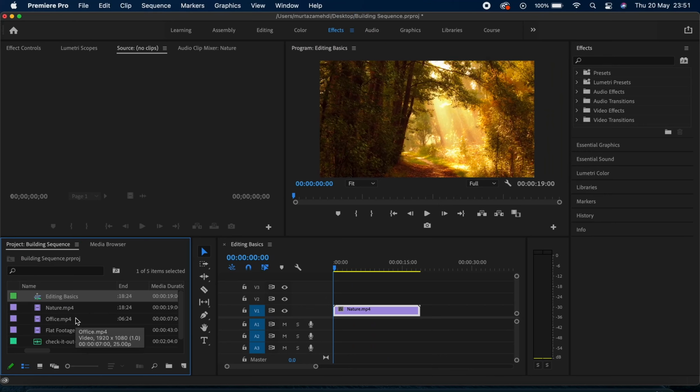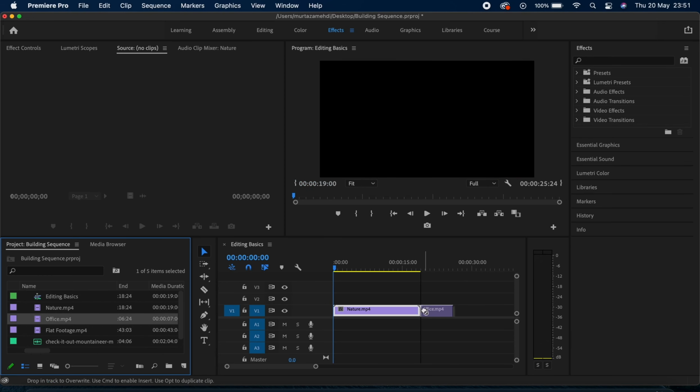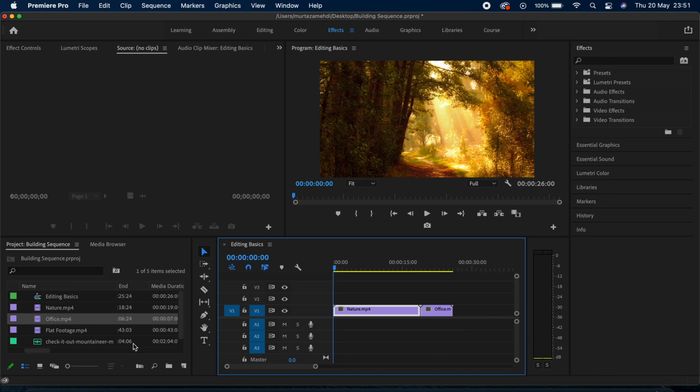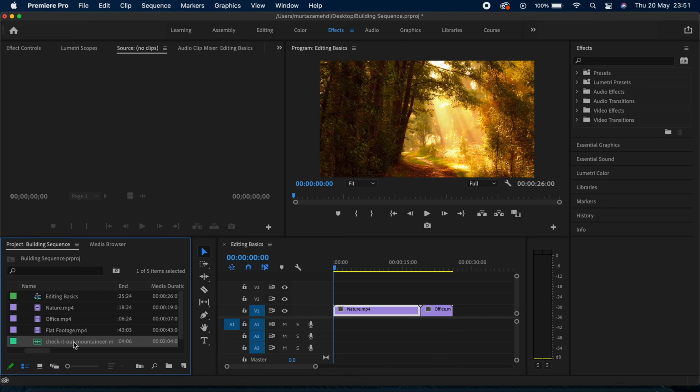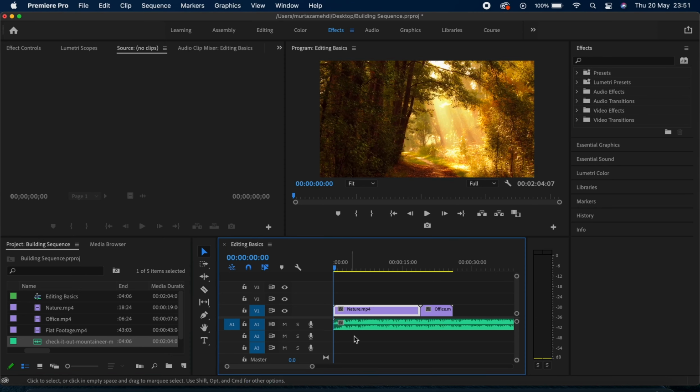So I'm going to drag and drop this media file again, this video clip, to my existing sequence. And now I'm going to pick this audio file as well. I'm going to drop this on the audio track. So this is how you're going to create your sequence. That's how you're going to add tracks to your sequence as well.